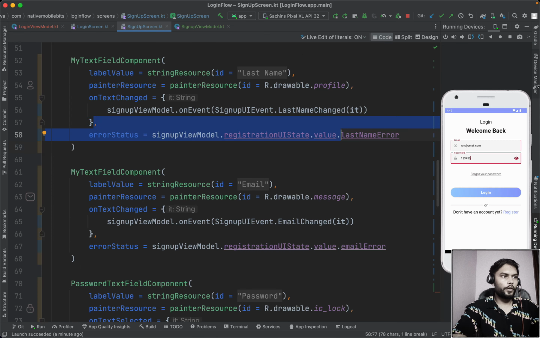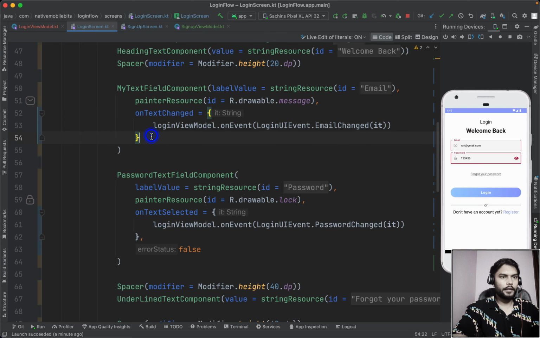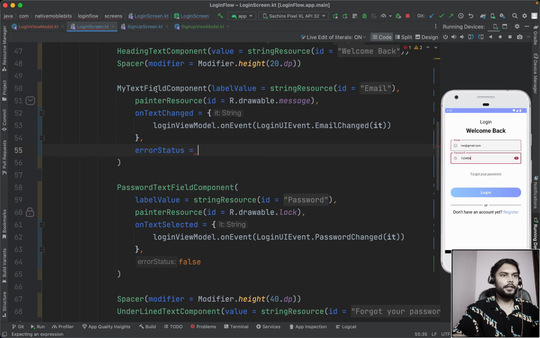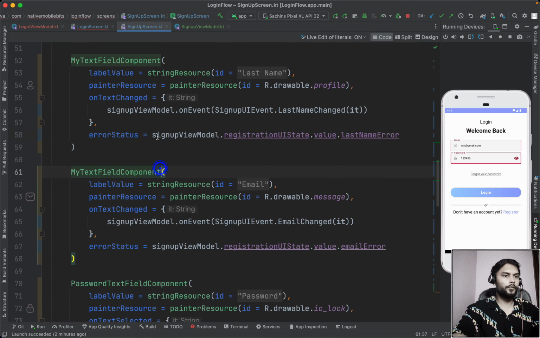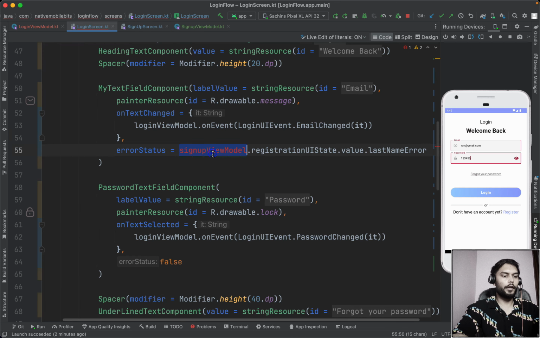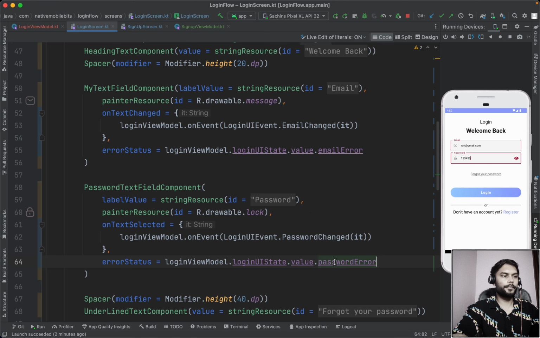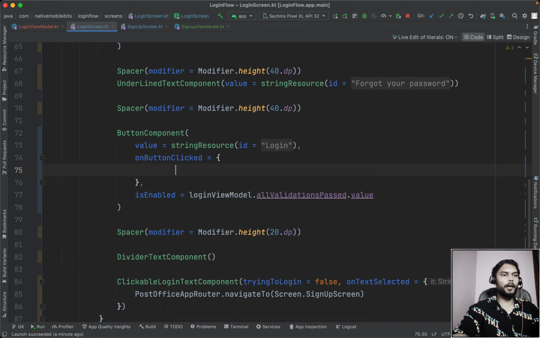Okay, well, let's say we make it inside is successful itself. Okay, so this error is not disappearing because we have not added the error status inside our components here. So if we see inside sign up screen, we have already added this error status, right? So we can access via login view model dot login UI state dot value dot email error, and same way we can access for our password error. Okay, so now we have added everything.